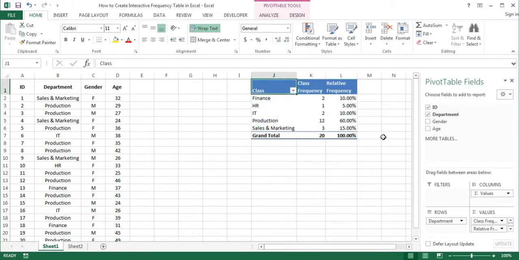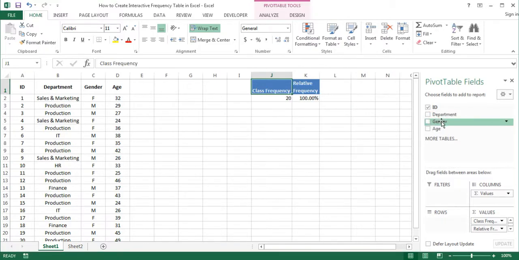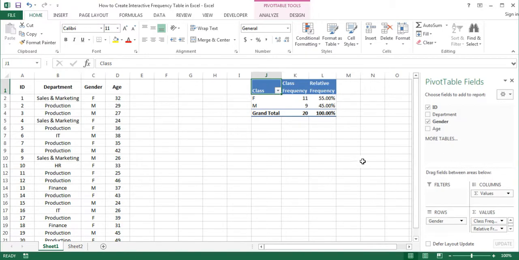To interactively change the variable by which the data is summarized, simply change the field in the rows area in the pivot table fields pane. To do that, uncheck the field you want to remove and drag the field you want to add to the rows area. For example, let us uncheck the department field and drag the gender field to the rows area. Now the frequency table summarizes the data by the variable gender, and we see that out of 20 employees, 11 are female and 9 are male. Both department and gender are qualitative variables.